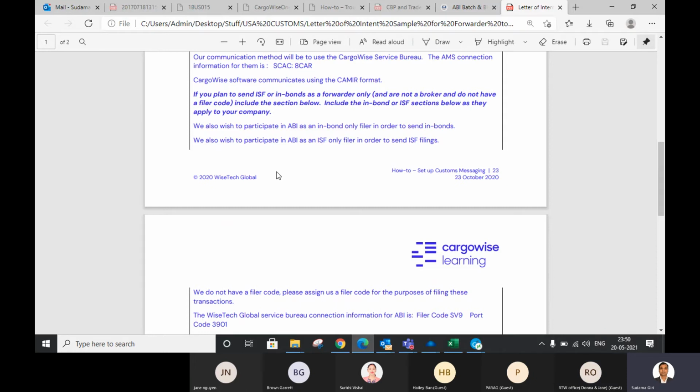I'm just asking, advising for the ISF. For ISF, you require the filer code if you are going to file from SAR transport. Otherwise, if you are filing from RTW, that is okay. That is mapped, as you have shared the filer. RTWI is the SCAC code of RTW and XYXO is the SCAC code of SAR transport.